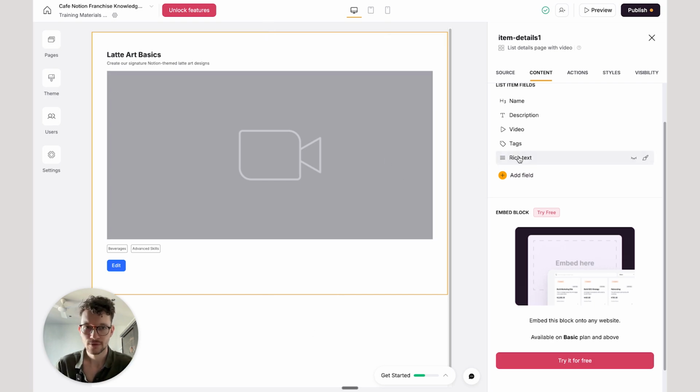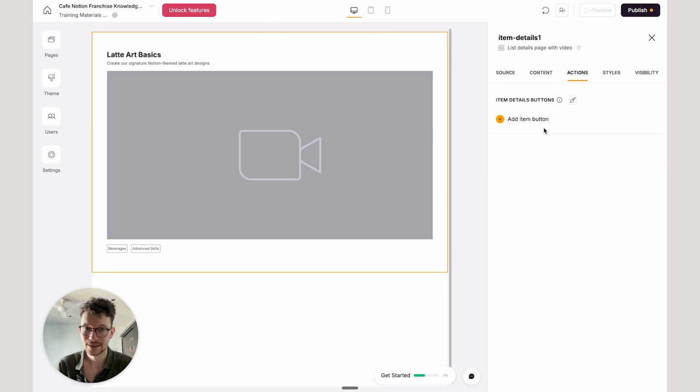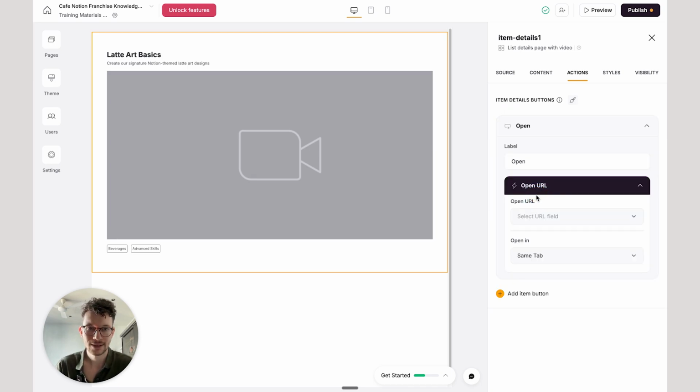Now we could just, of course, use the rich text, or just a standard URL field for that, but let's actually try using our actions for the first time. Here we see under the actions tab we have already this edit button, and we can use that, or we can actually delete it and set up from scratch. So let's delete it and then add a new item button. This one, in terms of the action, will be open URL. We have an external URL that we have saved somewhere, so this is the action.